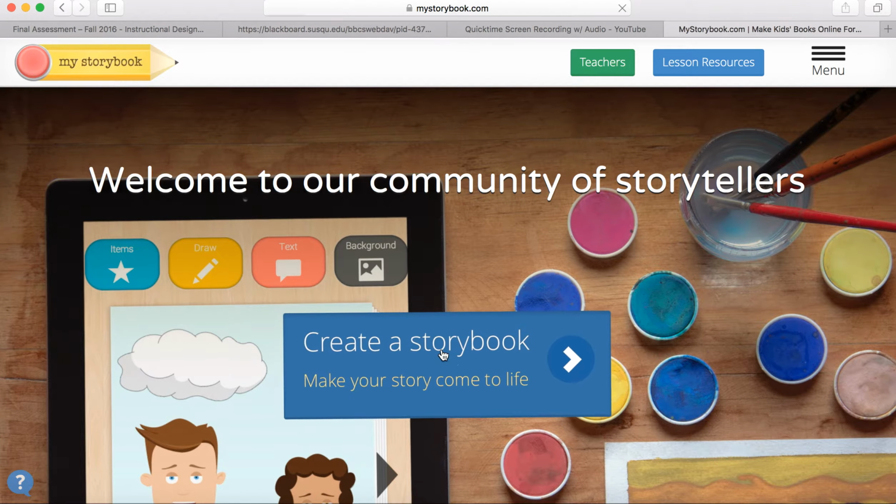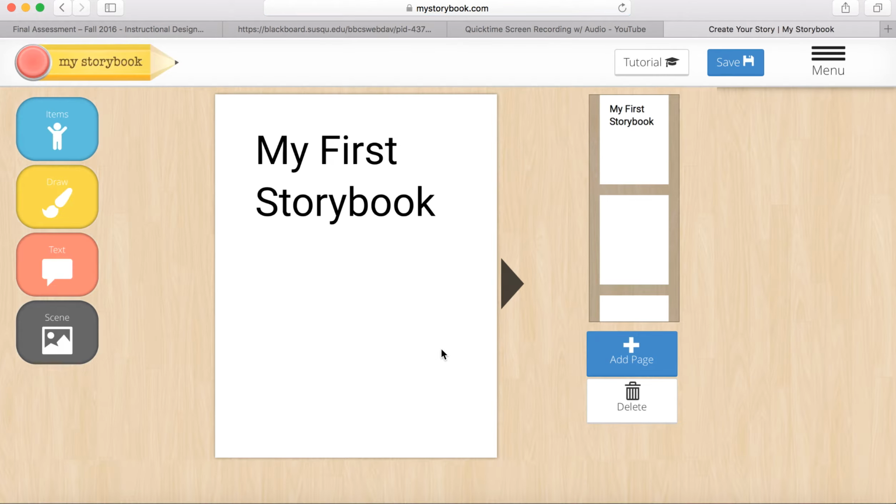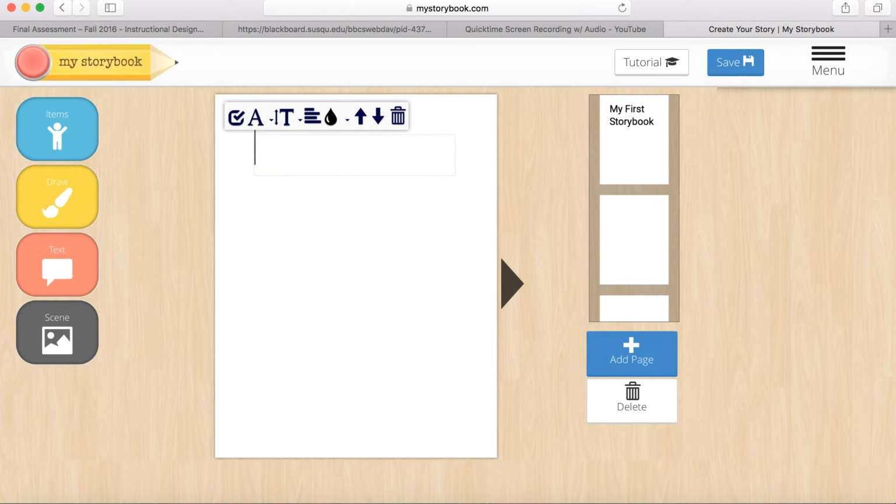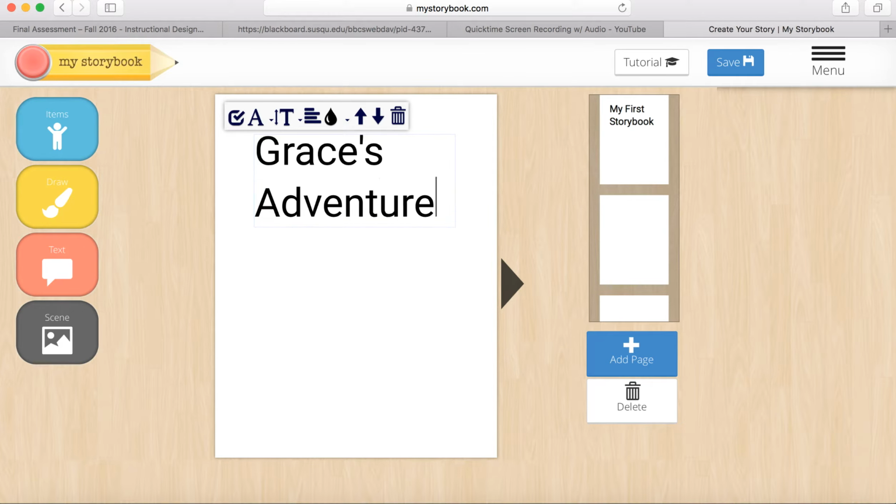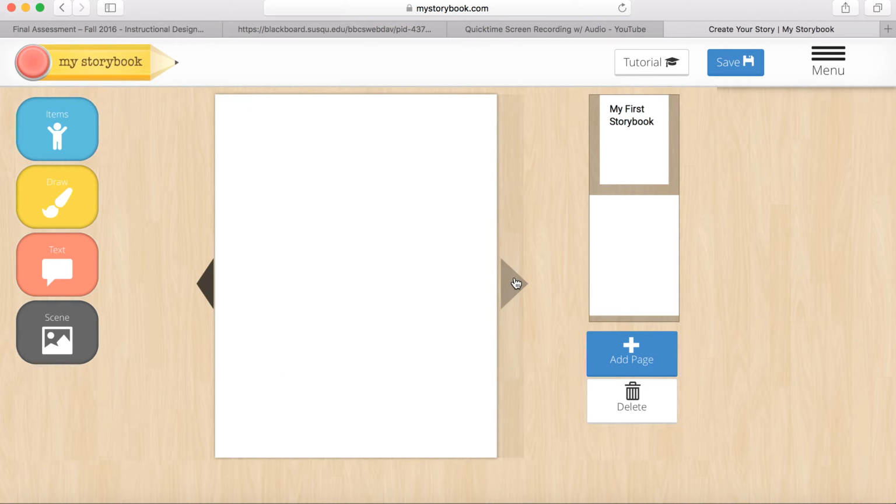So when you click on Create a Storybook, the first page it's going to take you to is the title page, which you can click on the text and you can edit whatever you want your title to be by just typing it in. And then if you click Enter, you can add the author. And then by clicking the next arrow, you can start making the first page of your story.